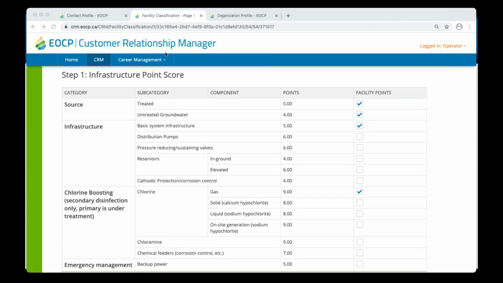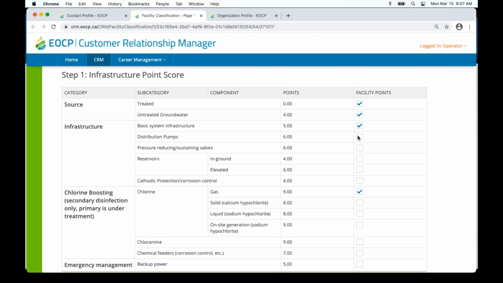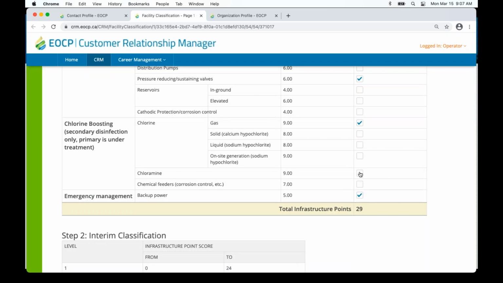The next step is straightforward. Not a lot of this is different than applying for a classification in years past. We're going to ask you a whole bunch of questions about the infrastructure you have at your facility. You can check the boxes. You can see they check and uncheck, and they auto add up for you.